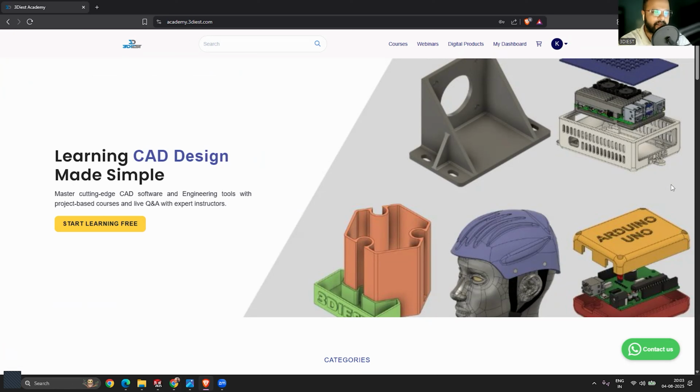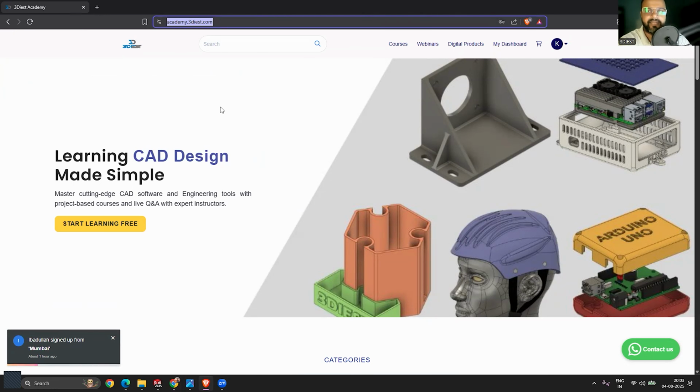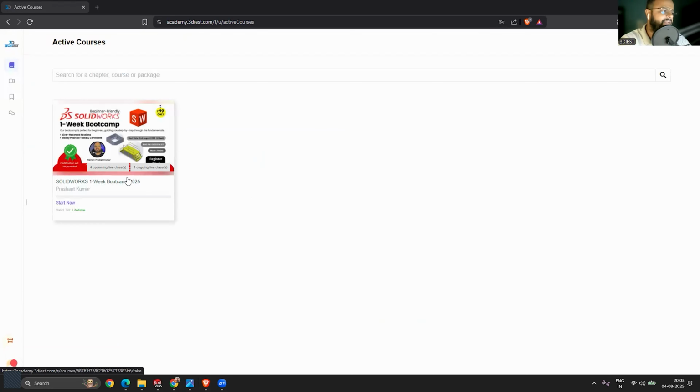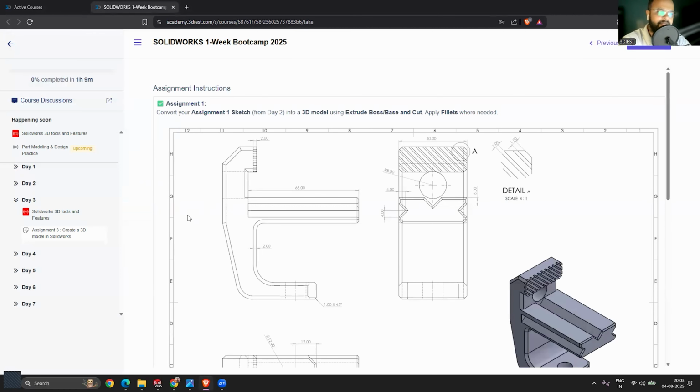It's super simple. You just log in to this platform, academy.3dash.com. You can use the email with which you have registered. Using the same email, you can log in over here, and then in the top left corner you can see your name icon. Just click on it and go to the my purchases section, and there you will find your course or this boot camp's details. Just click on it and it will direct you to the dashboard.